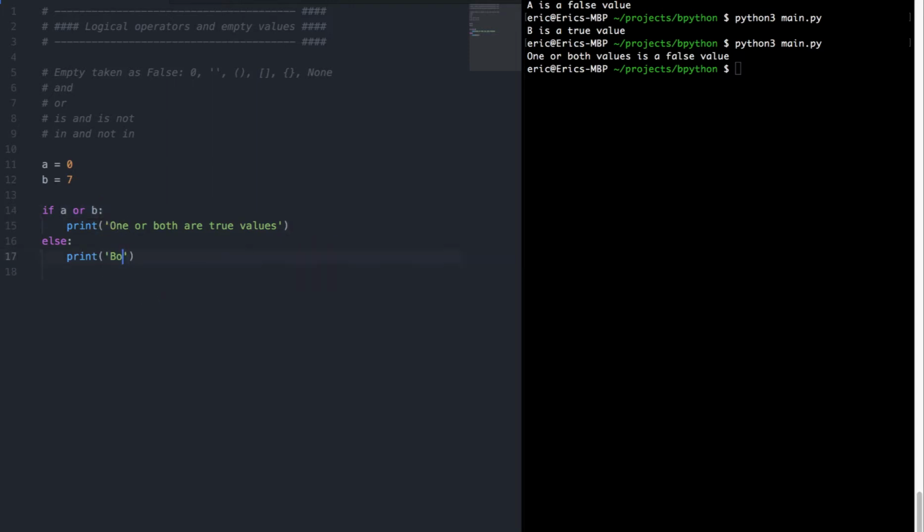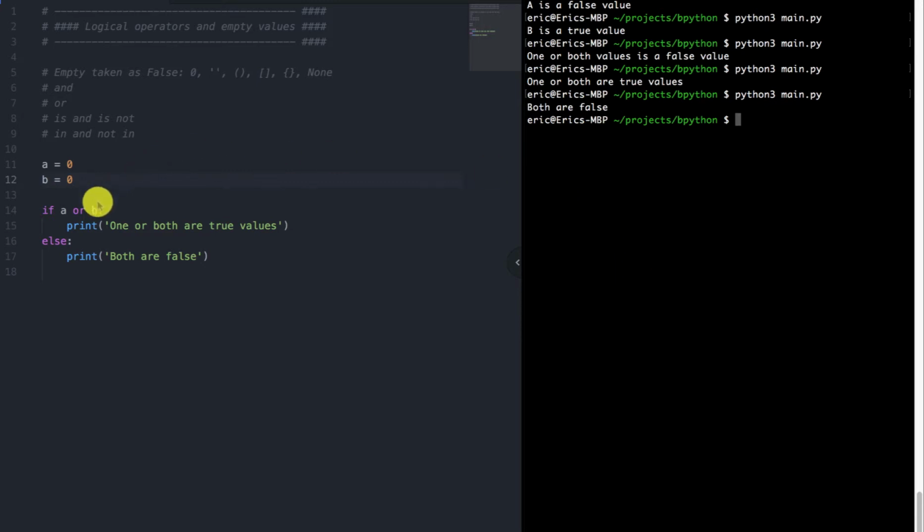We'll say both are false. So we can save that one, and if we run, we get the first output, one or both are true values, because B is a true value. So it checked on A, which was false, and it went to B, which was true. So if we set B to 0 also and we run that, we'll find both values are false because both evaluated to false.